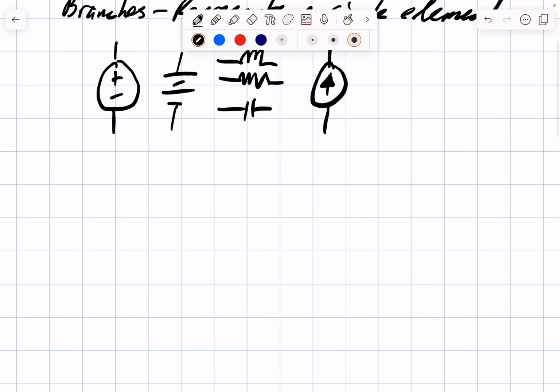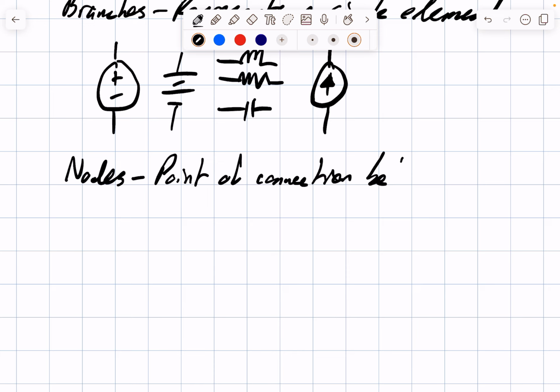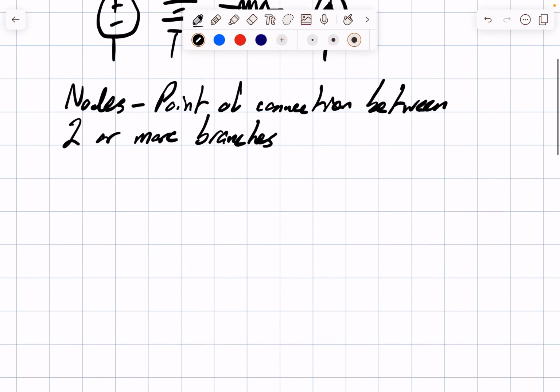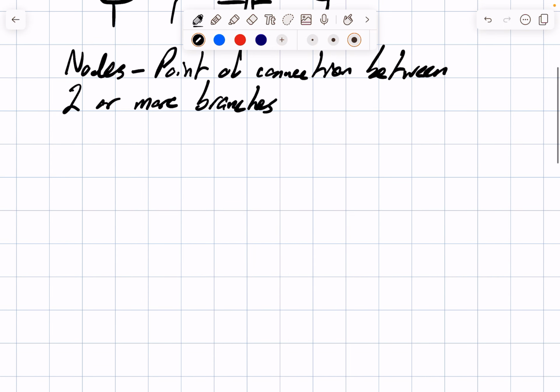And now we'll go ahead and move on to what are nodes. So a node essentially is a point of connection between two or more branches. Just like the last one, I'll go ahead and draw a few examples here so we can fully understand what that means. So I will draw a voltage source.